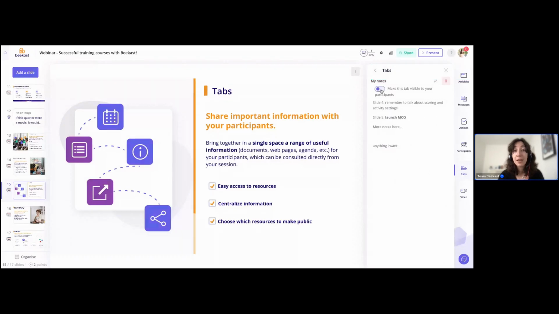And what's great is since this is not visible to my participants, this is a resource that is only for me, and my participants don't know that I have all of my notes, all of my findings in one space, and that I'm using these along the way. So it's just a really fun hack if you're looking for ways to add your trainer notes somewhere in Beekast without having to go from one platform to the next or looking at your notebook or anything like that.